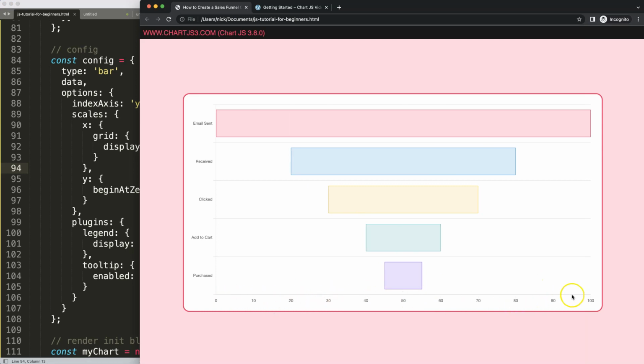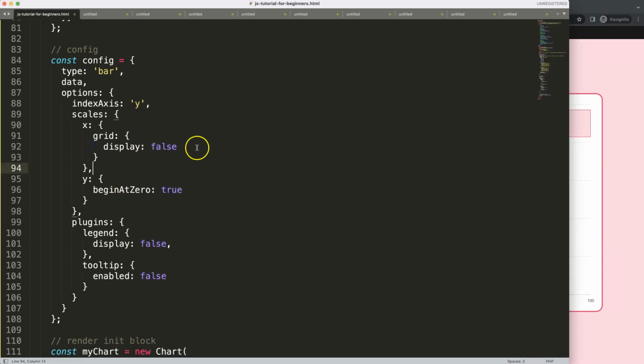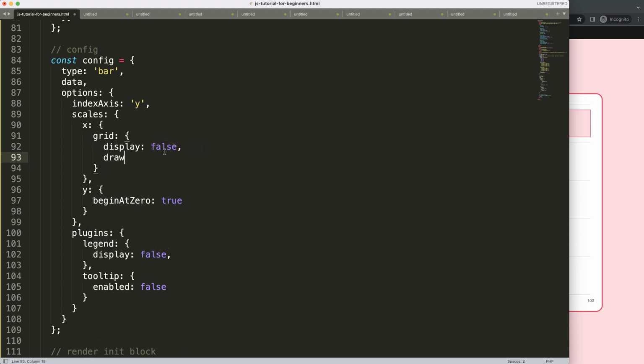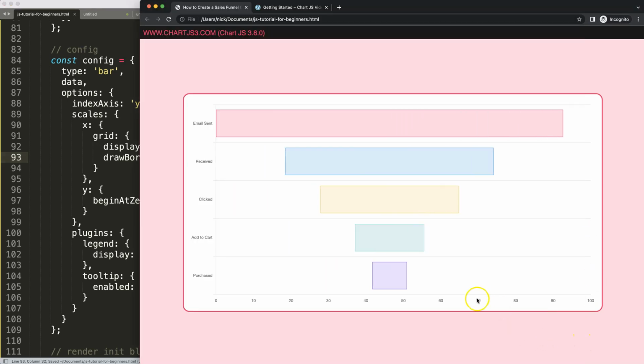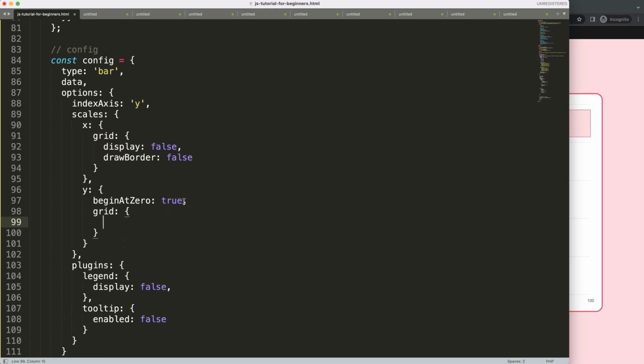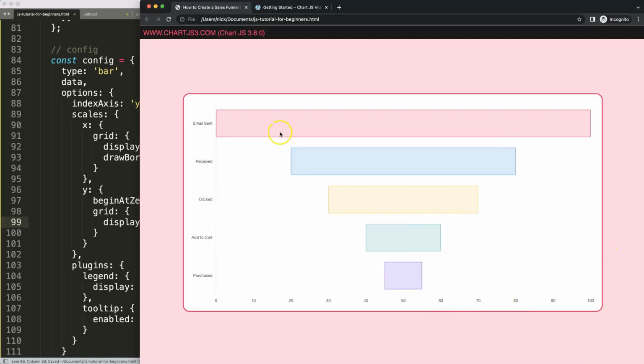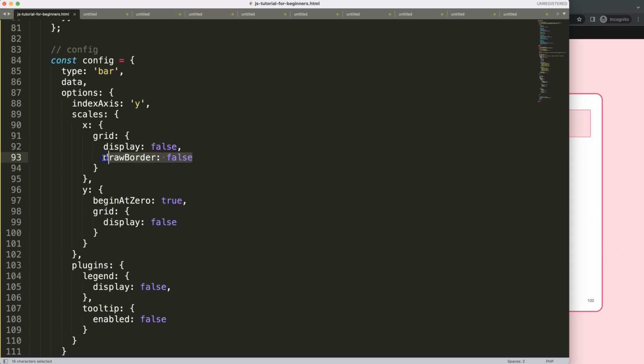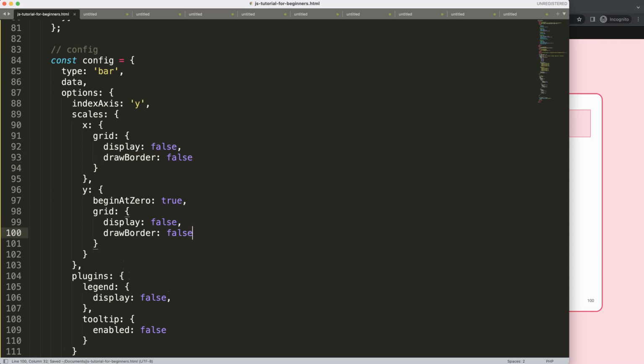What I want to remove as well is the border line here. So what I'm going to say here, comma, draw border equals false, and this will remove the border at the bottom here. You might say, well, hold on, I still see it. Yes, the reason why you see it is because this line as well is connected with the y-axis grid. So I'm going to say here, comma, grid, and then display equals false. If I save this, refresh, now it is fully disappearing. Same here, draw the border, or at least remove that border, save.